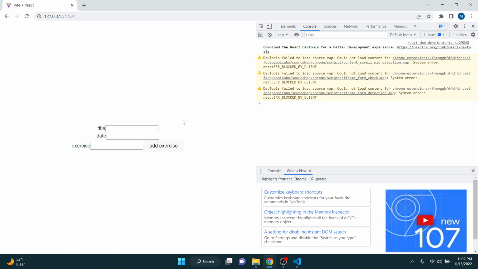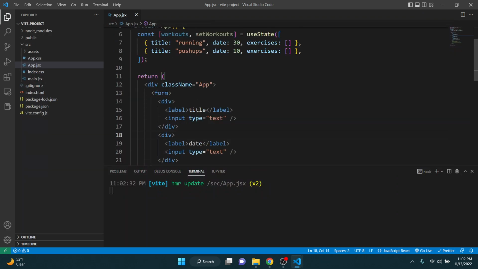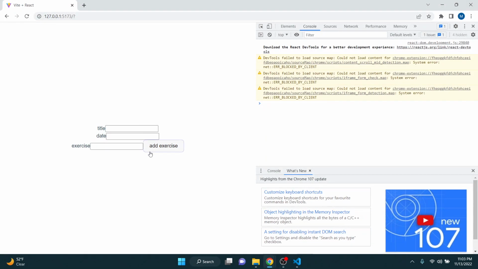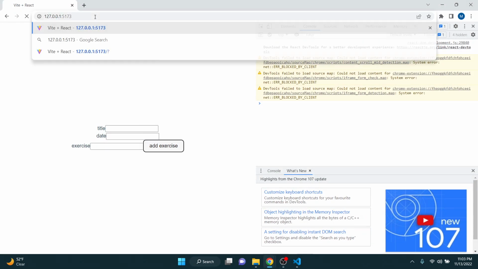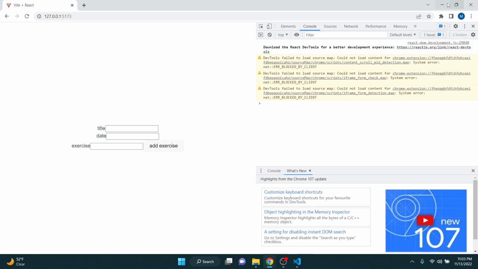Oh, where's the styling coming from? I guess that's just the default. Form onSubmit equals e.preventDefault, so it doesn't reload the page. Okay, so add exercise, and then you'll see another exercise line down here. Okay.